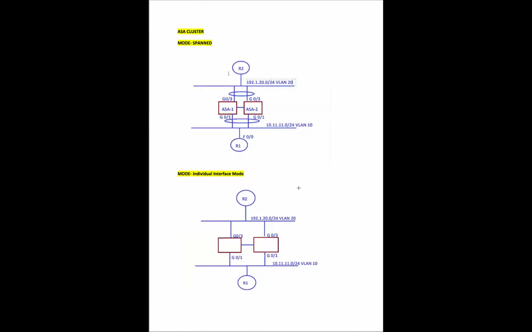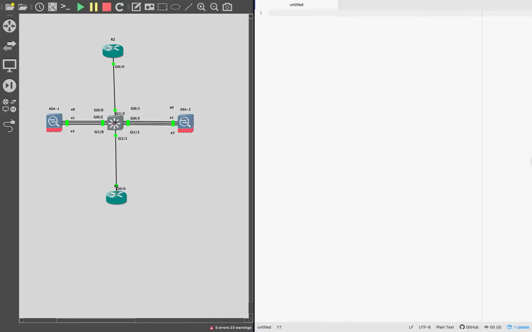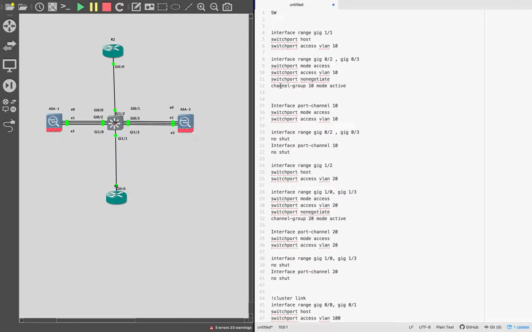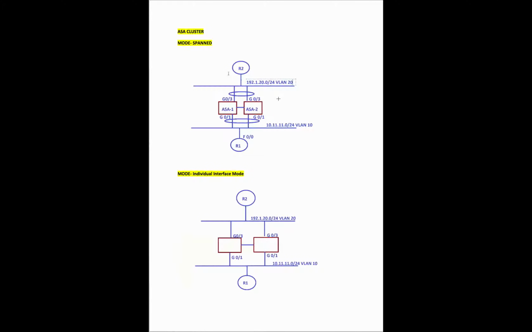To start with, most of the configuration which we did earlier still stays. There will be slight differences. So I'll probably take the earlier configuration and make changes over there so that we don't have to type in a lot. Let me pick that up first. Right, so this is what we did earlier in the other spanned mode of clustering. So let's start with this.